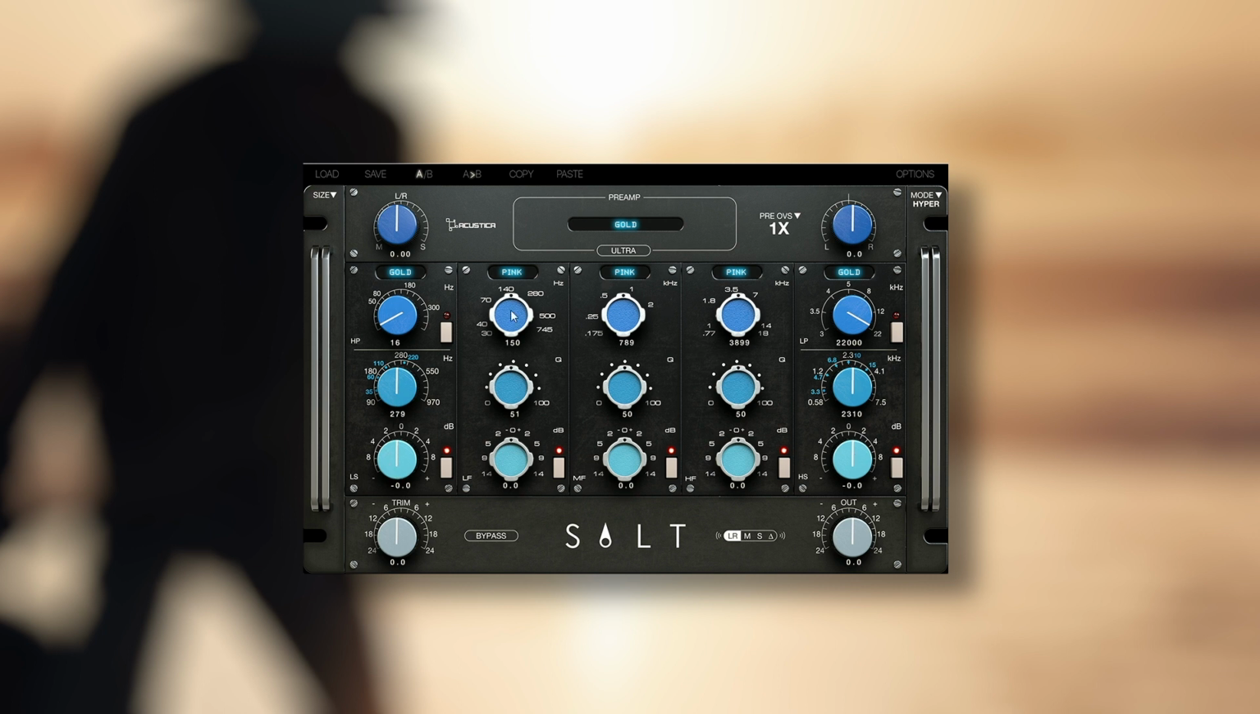So the middle ones are more of a bell, and then with the changeable Q, the ones on the outside are shelves, right? So they don't have a Q function. It's simply select the frequency you want, and from that frequency, in this case the low shelf, that frequency and below, it will raise that area, and vice versa with the high shelf, right?